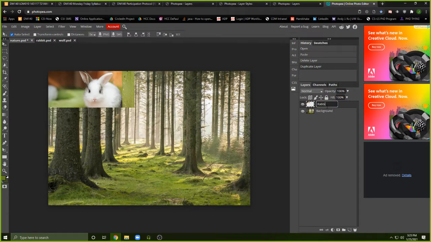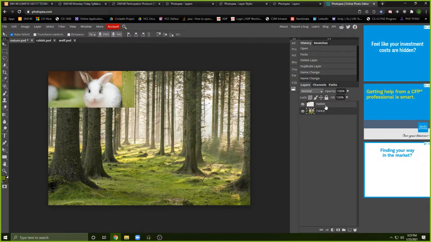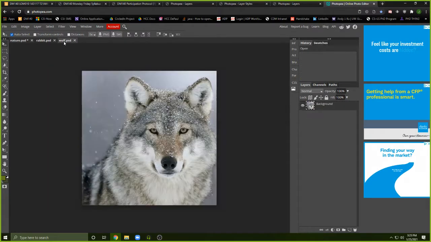I'm just going to rename this one rabbit for the purpose of this so that everyone understands it. And then for the background, I'm just going to call it forest. Again, the naming conventions do not matter for these. It's for yourself. So whichever one you feel comfortable using, use that. But for our purpose here, we're just going to call them rabbit and forest.